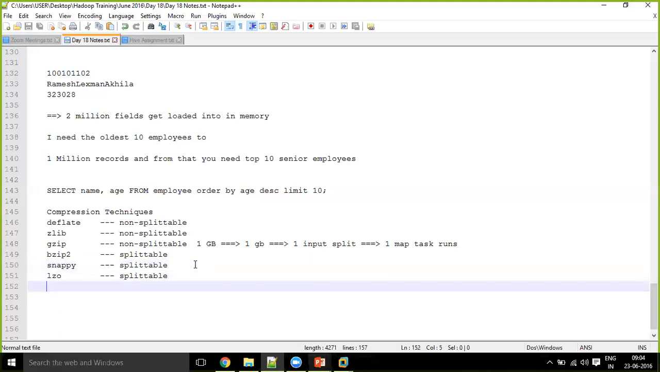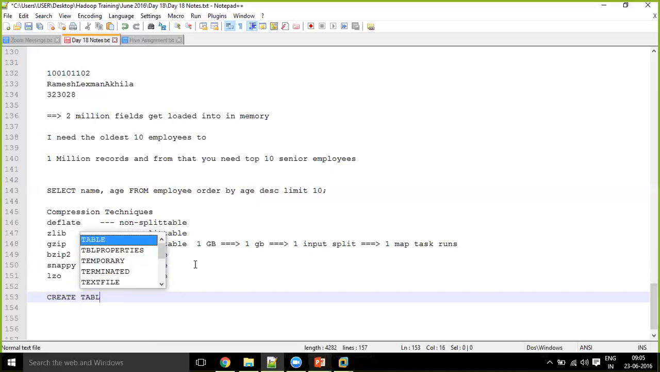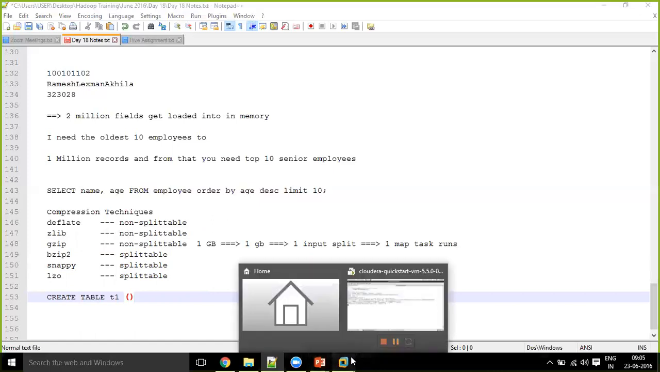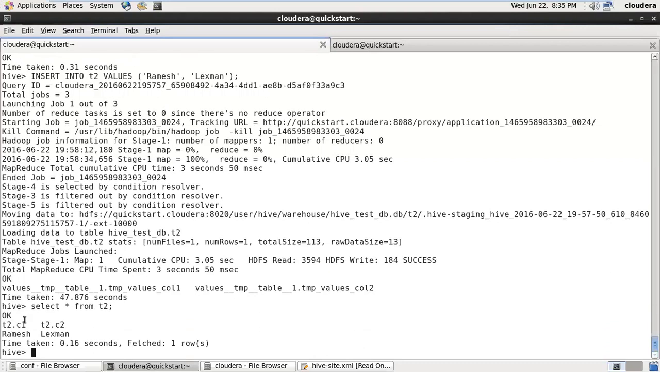Okay, so now let me show you a combination of these popular techniques. So create table T1, or let me take one file. Let me query this table. So let's start from T2. I got C1 as Ramesh and C2 as Lakshmi. Got introduced. So the sequence file got created.